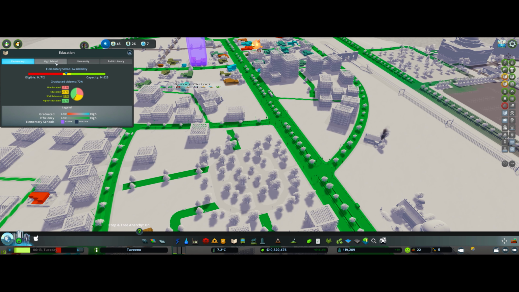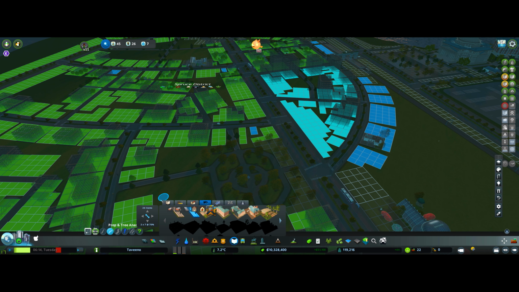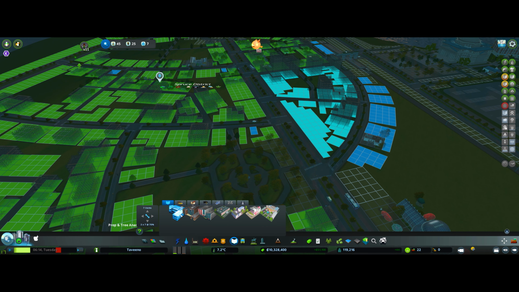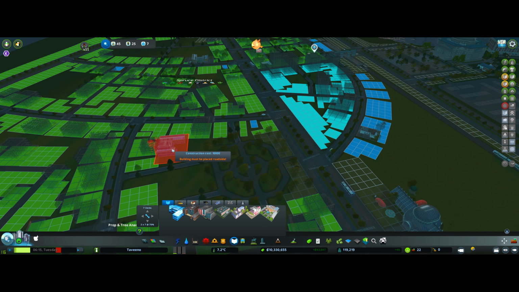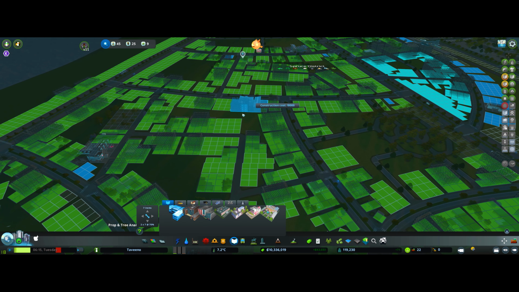So we have elementary and high school, we're good on elementary. So let's just whack a couple of elementaries into this new area. So we can put them into certain places. I've got some spots.